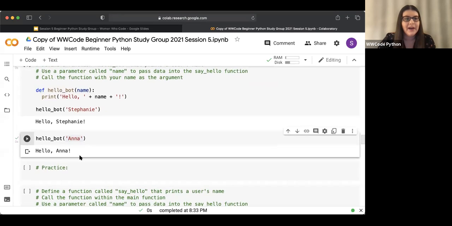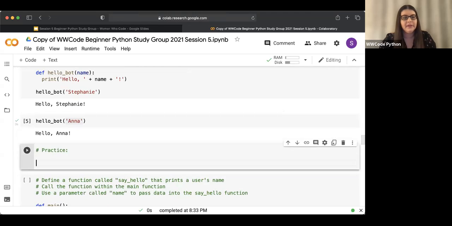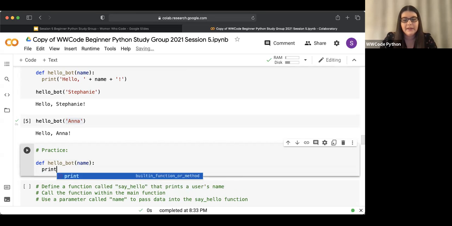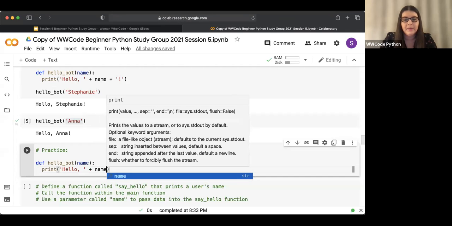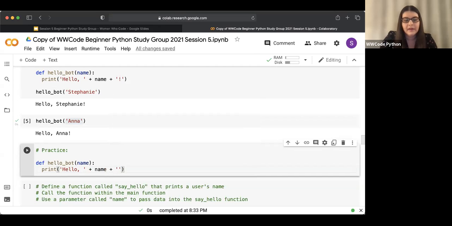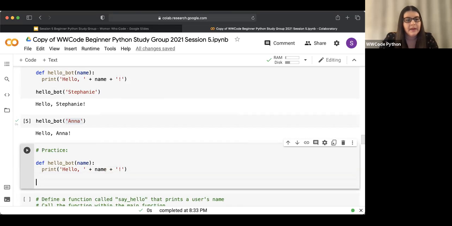So let's practice an example on our own. We are going to define our function, and then we're going to do hello bot, and then name, and then we'll do print hello plus name plus question mark. And then what's the last step I need to do? Can anyone let me know in the chat?